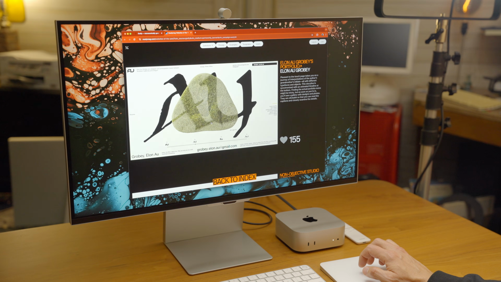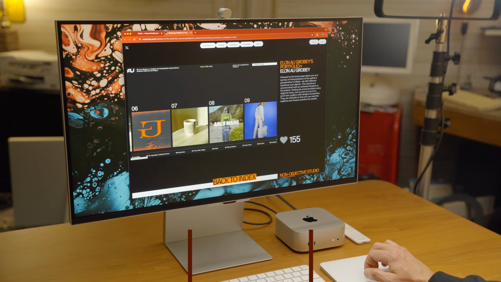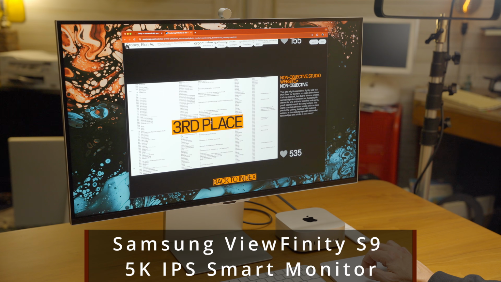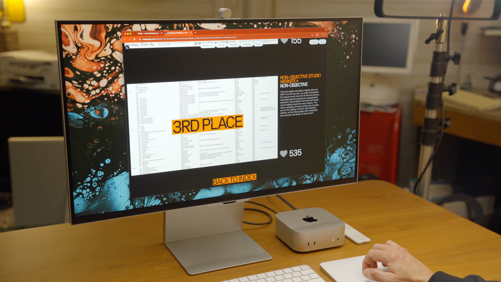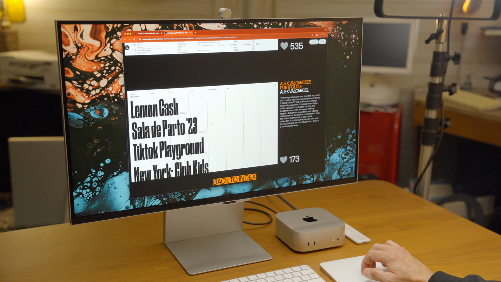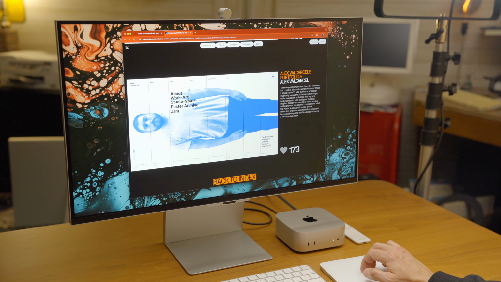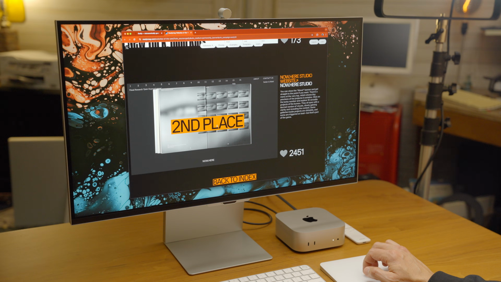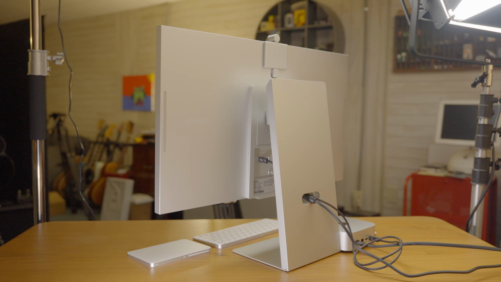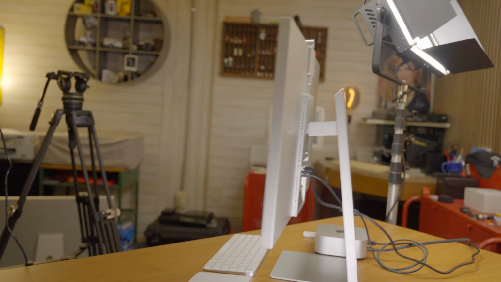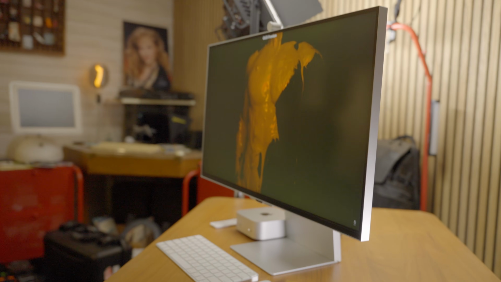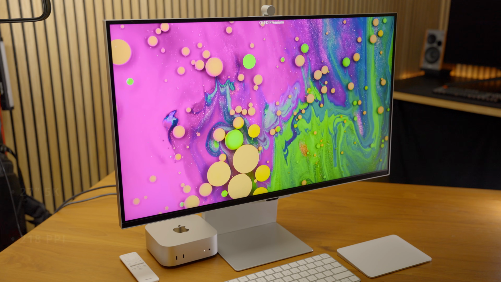What is the best display for the new Mac Mini M4? Is it this? This is the Samsung ViewFinity S9 5K IPS Smart Monitor, and it comes in at a much better price than the Apple Studio Display. But should you buy it? And we're going to take a look at this display because there are some things I really like about it and some things I really don't.